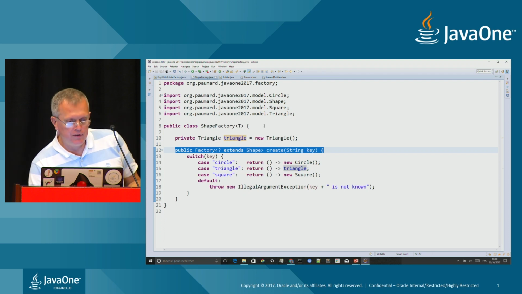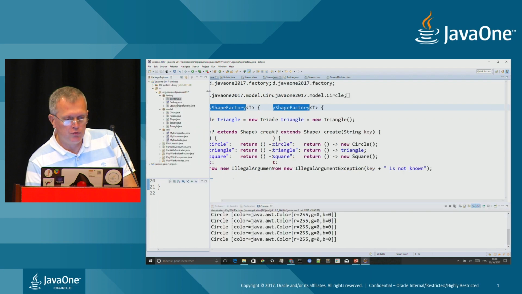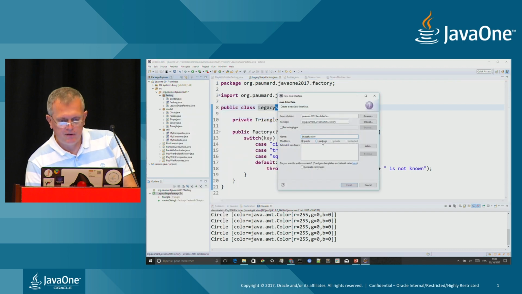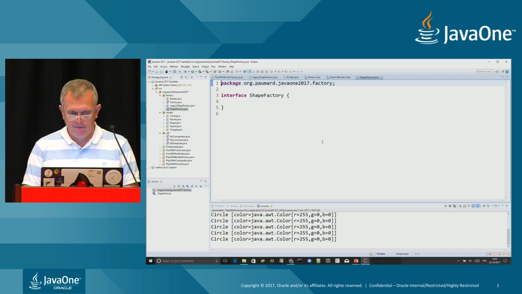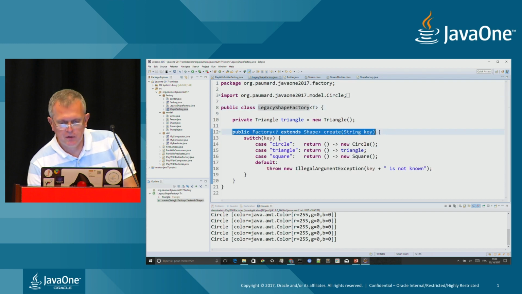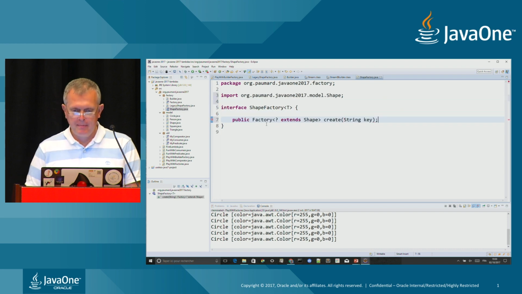I'm going to call this shape factory, I need to rename it legacy shape factory. And I'm going to create another shape factory as an interface. And I'm just keeping the same method here. String key, where are you? Here. Like that.